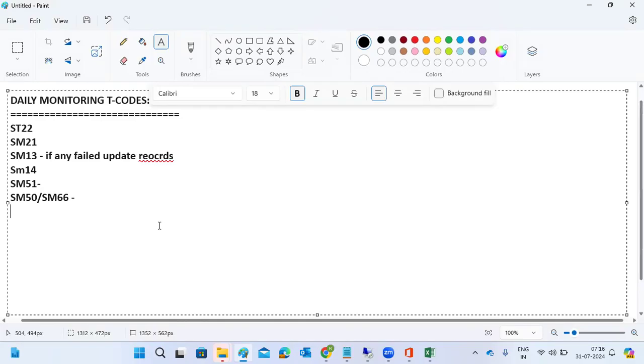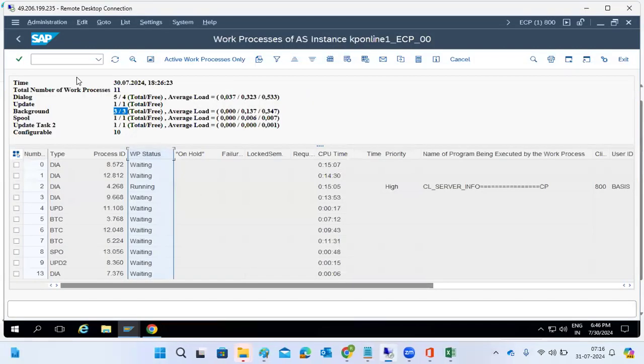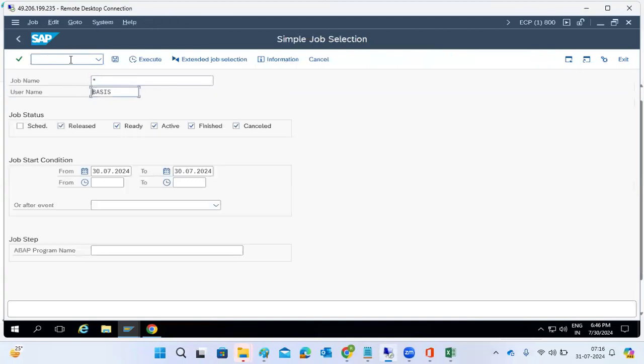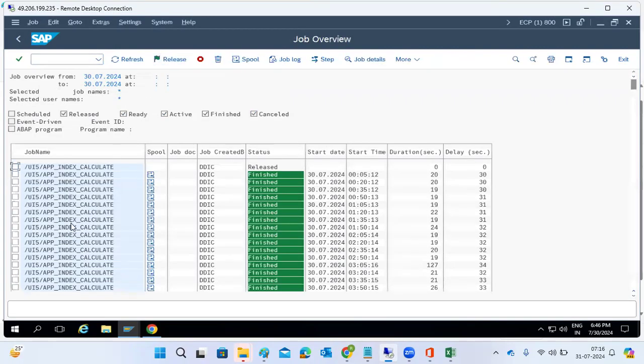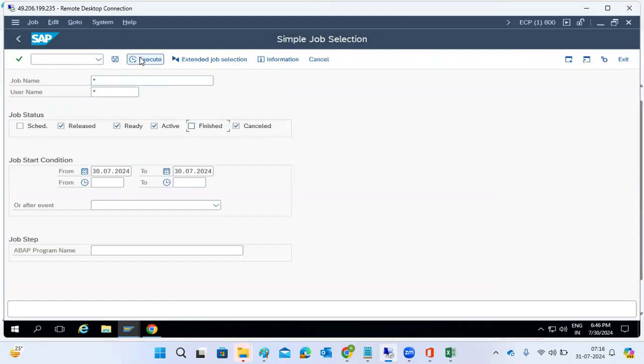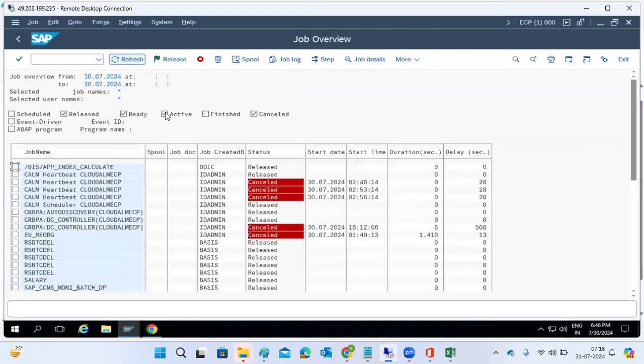Okay, then SM37, for the long running jobs. We can go to SM37 here. Are there any long running or cancelled jobs? Any long running or cancelled jobs since yesterday? We can check the last 24 hours here. To remove the finished ones, just check for cancelled jobs. Yes, we have some cancelled jobs which are related to Cloud ALM here.